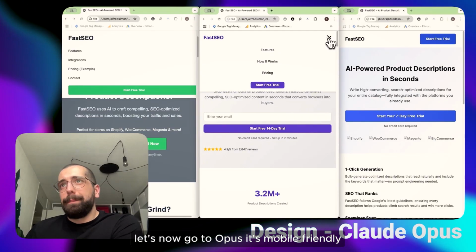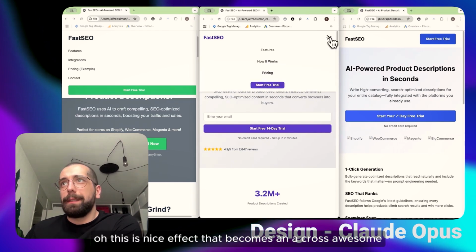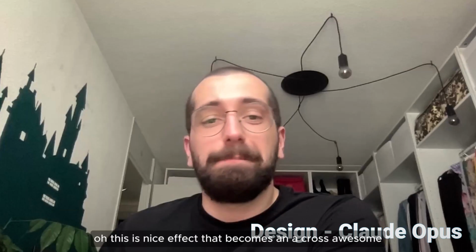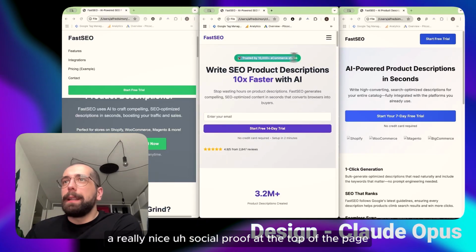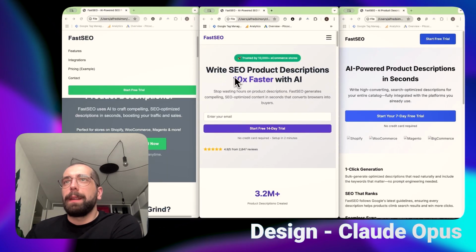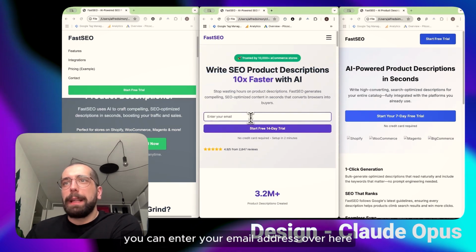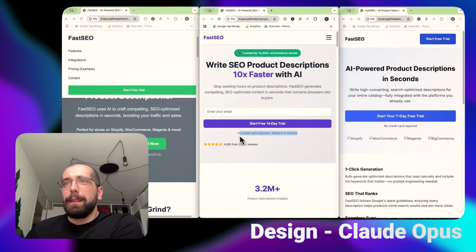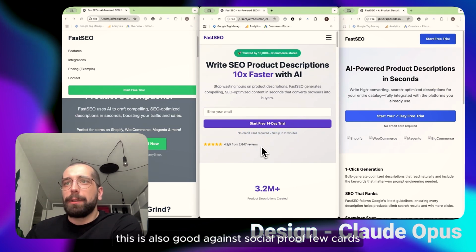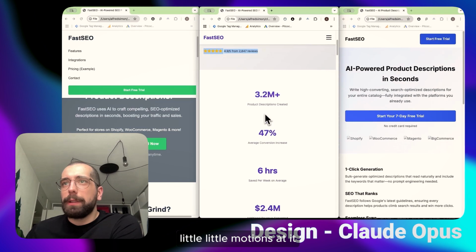It's mobile friendly. That's already a good start. Oh, this nice effect. It becomes a cross. Awesome. A really nice social proof at the top of the page. This is also nicely done with colors. You can enter your email address over here. This is also good. Again, social proof. Few cards, little motions added.